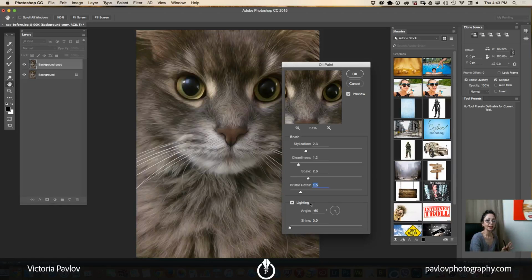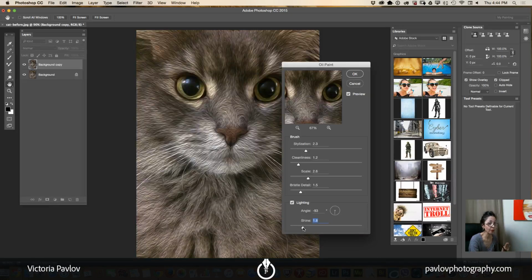Lighting is very important in any oil painting, traditional or digital. Pay attention to the lighting angle. If I bring the lighting angle to 79, it changes the angle of my brush stroke. I prefer minus 93. And shine, guys, shine, it's very important. I think it's the most important slider in our oil filter panel.